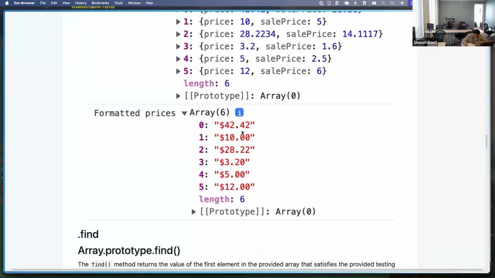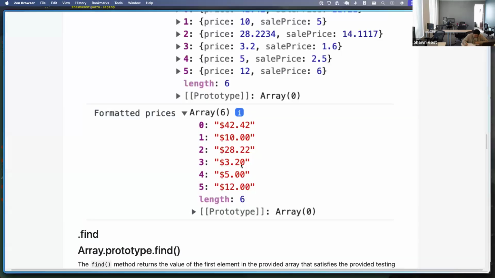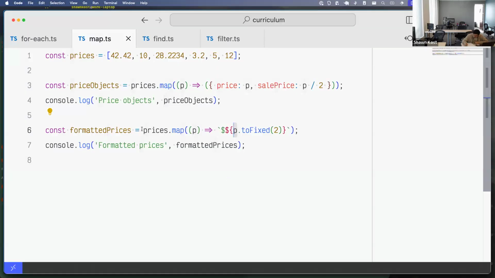So you can see that it's supposed to be 0.42, 0.00, 0.22. So toFixed(2) is going to make sure that after this number, it's only going to be 2 decimal spots. And then that's what gets returned to formattedPrices. So now I have an array of these strings.